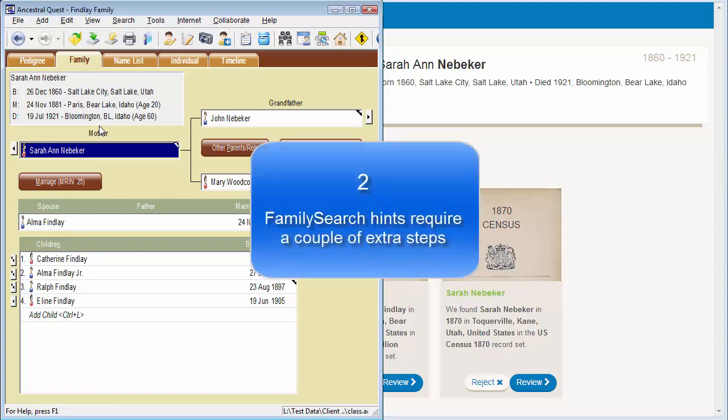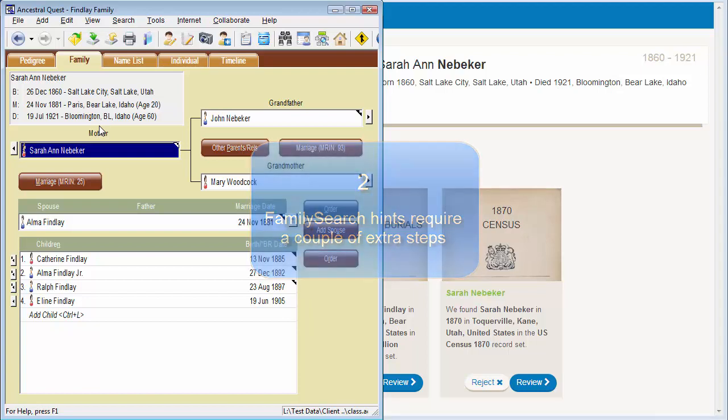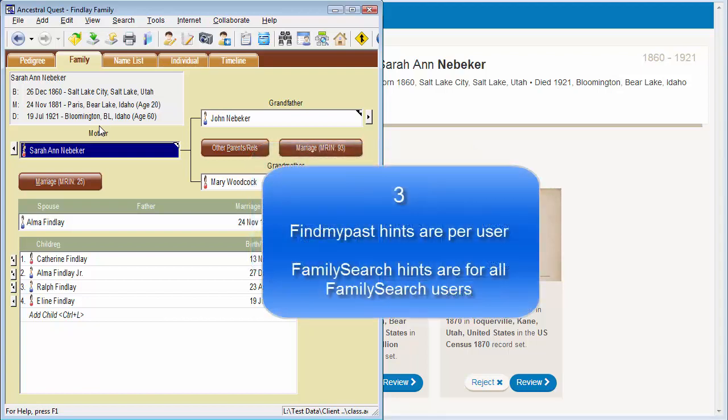Second, to get FamilySearch records, you have to take a couple of extra steps. I'll show these steps in a minute. Third, when Find My Past provides you with hints, these hints are just for you. You can confirm or reject them as you view them.